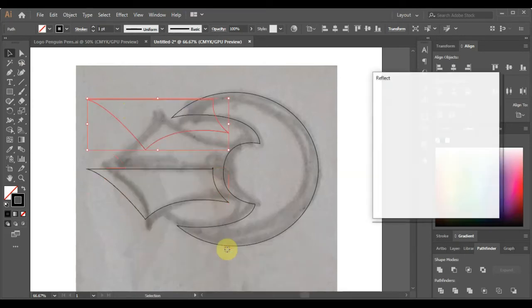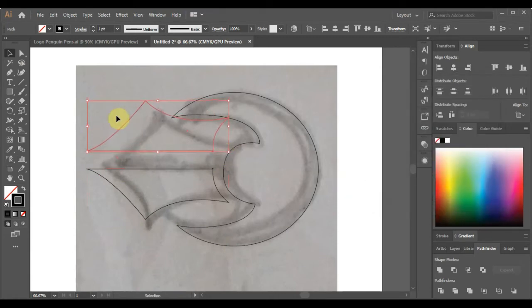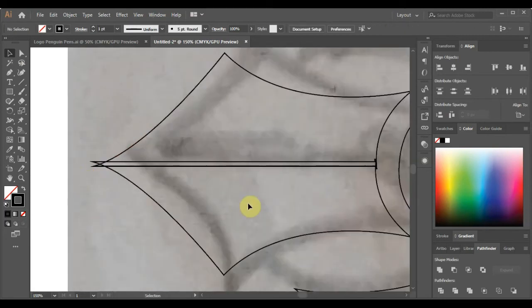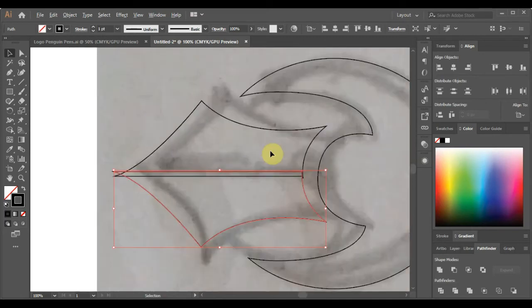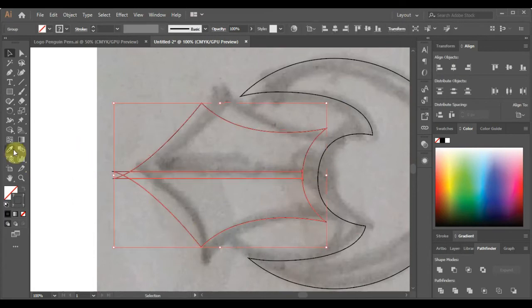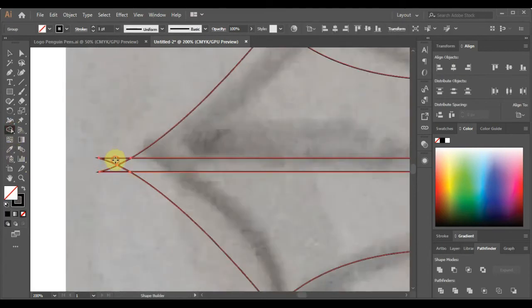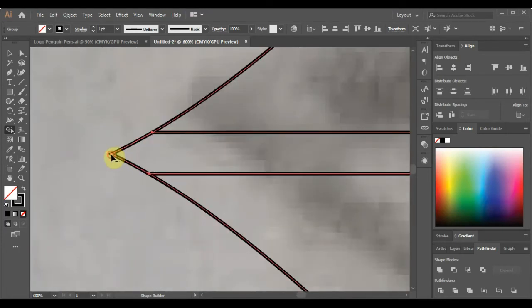Here I'm transforming it using the reflect tool. Right click, then transform, then reflect. Because the top and bottom parts have the same format, I made one part of it properly and then cut it out, and then I'm going to merge it. Or I'm using the shape builder tool to minus the extra part. Here, holding alt, you can do the minus. You can see the minus symbol over here.